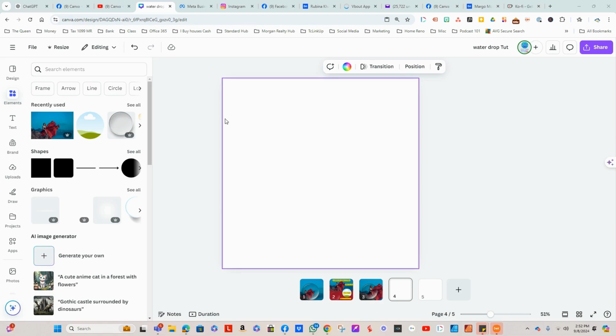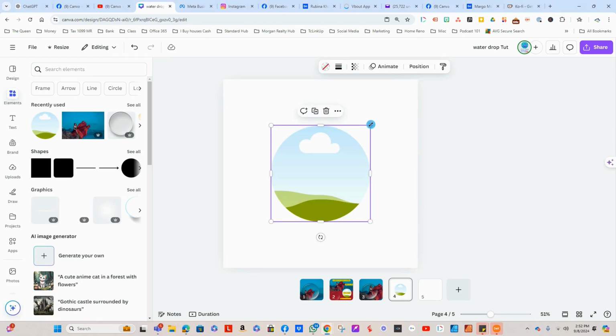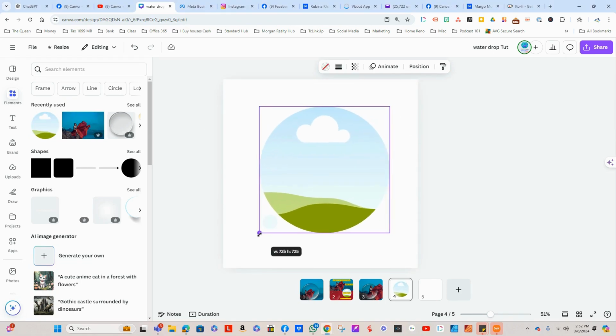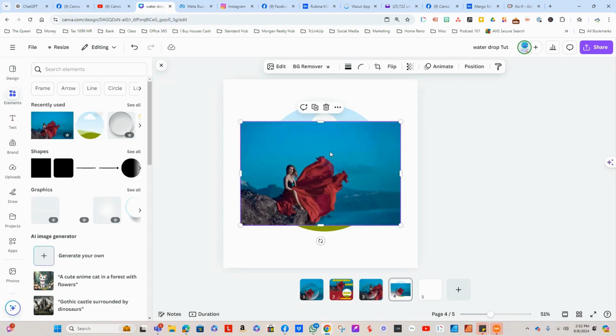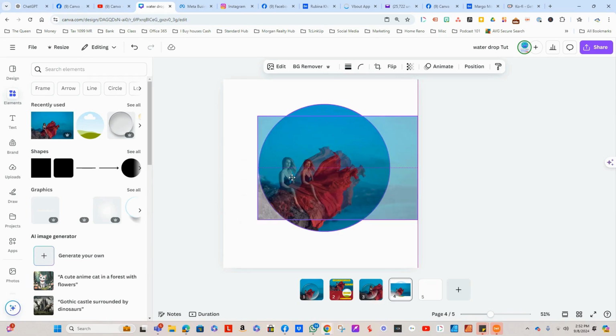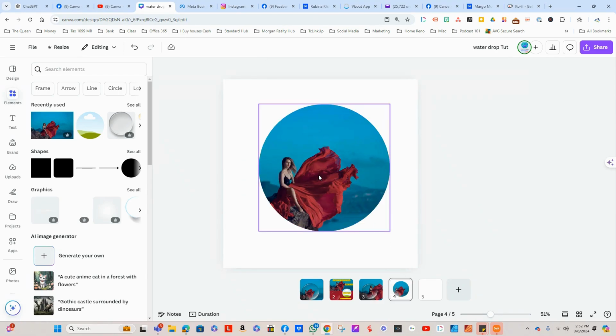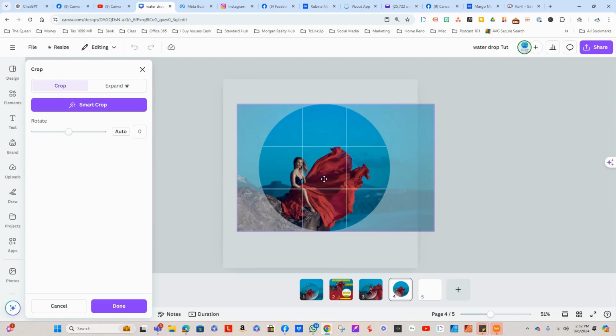The first thing we're going to do is start out with a blank page. The first element we're going to add is a circle. Okay? And then the next element we're going to add is the image that we're going to use. So we're going to pop it in. You can leave it like this, or you can double click on it and position it the way you want. Okay?